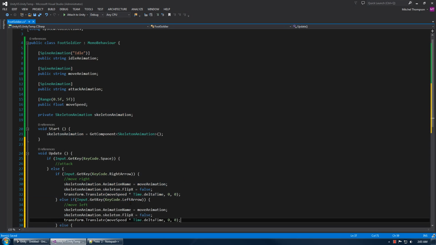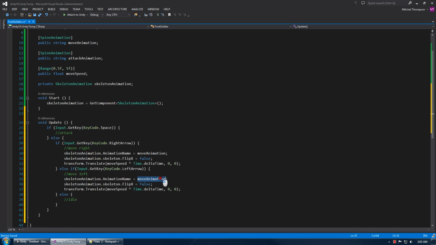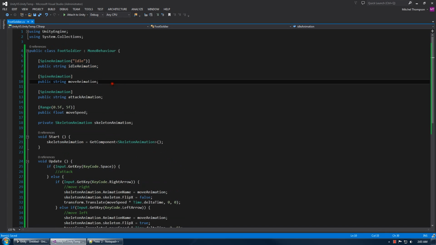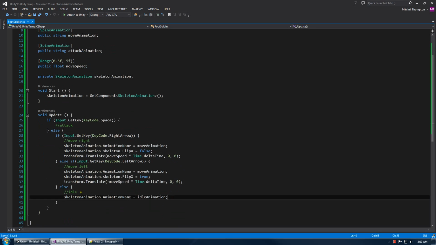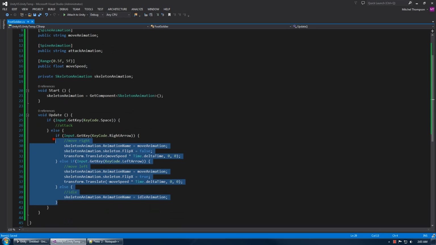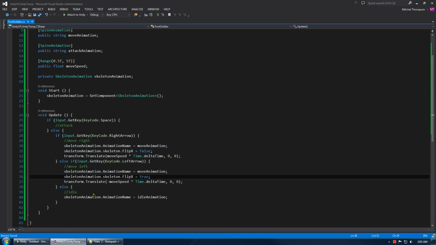Copy that down to the left side. You still want to use the same move animation, but in this case we want to set flipX to true, and then use negative move speed to move our character in that direction. The last thing we need to do here is also set our idle animation, which is set yet again by the convenient string parameter up there. Now we've got a character that should move to the right, move to the left, and go back to idle.